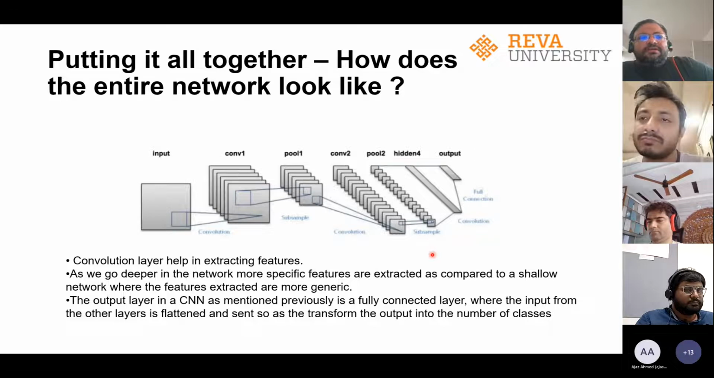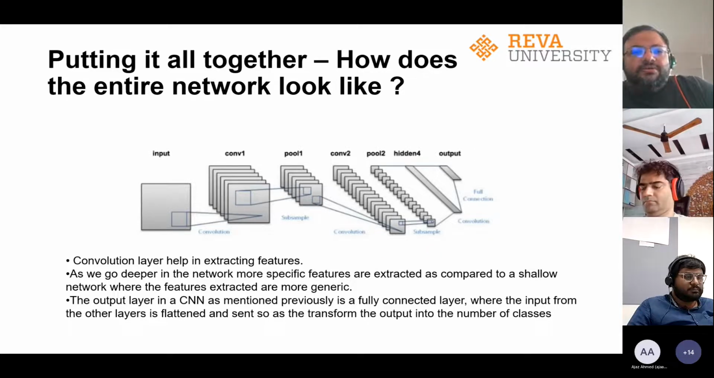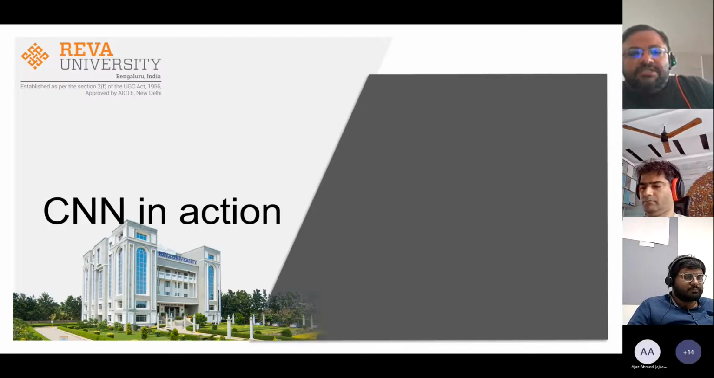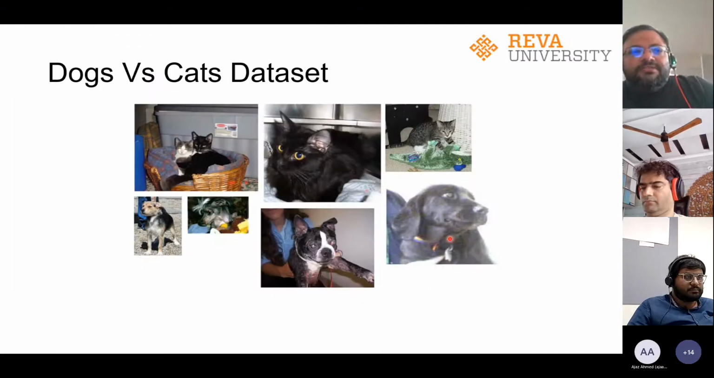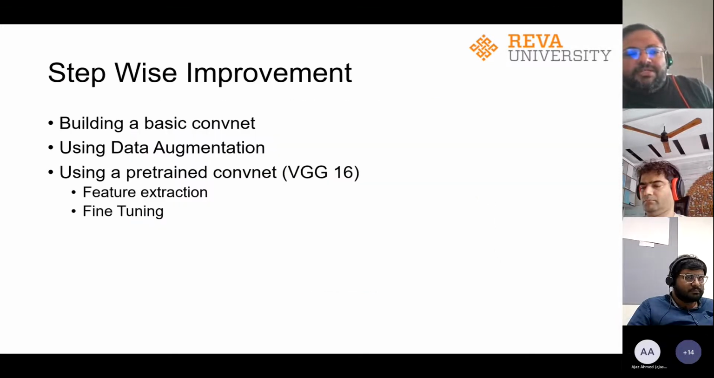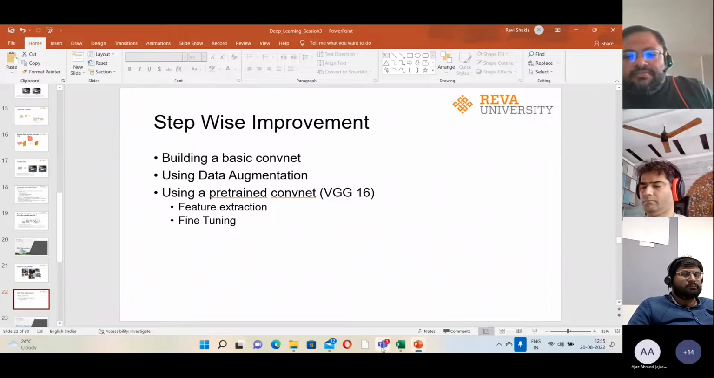So this is what a typical CNN network looks like. As I told you, this was the end of the CNN theory portion. We will do some CNN questions now. We have this dogs versus cats data set. Actually, this will take some time to upload. We need to run the model and we'll do these steps. So let me share the link with all of you.